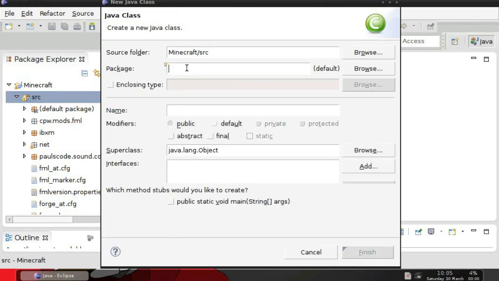For the package, if you're actually making a mod, suggestions are your name and then your mod's name, or your name.minecraft.your mod name. But because this is just a tutorial and you're learning how to do this, I'm just going to put tut.mod. And then for the name of the class, I'm just going to put tutorial. And hit finish.